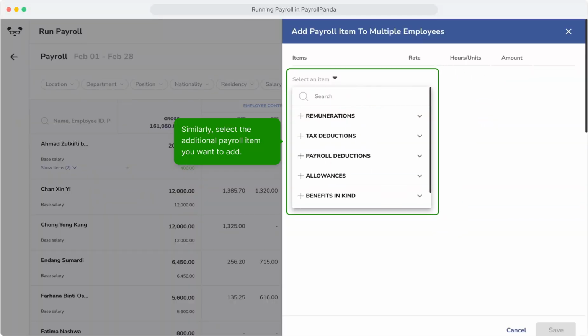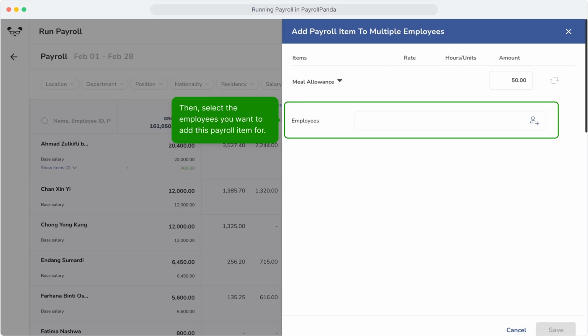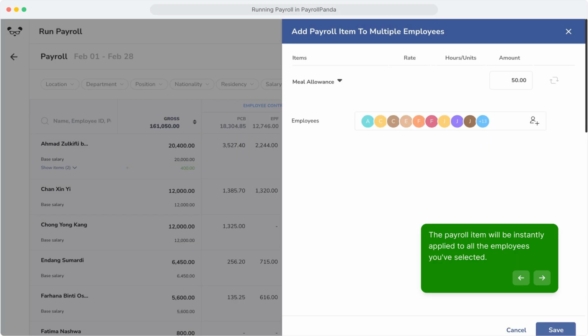Similarly, select the additional payroll item you want to add and adjust the amount. Then select the employees you want to add this payroll item for. You can filter specific employees or simply select all employees with one click. The payroll item will be instantly applied to all the employees you've selected.